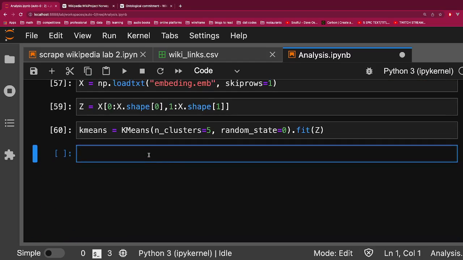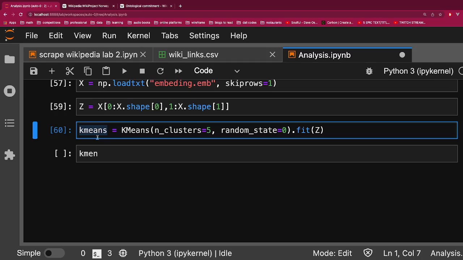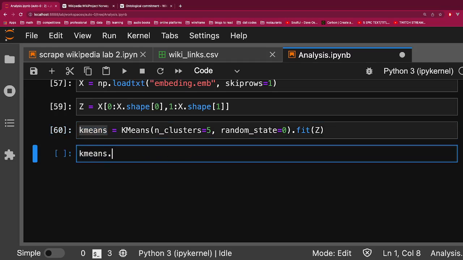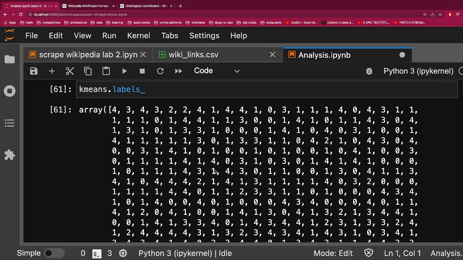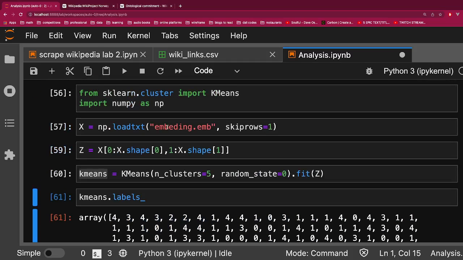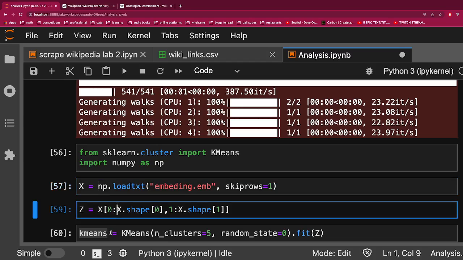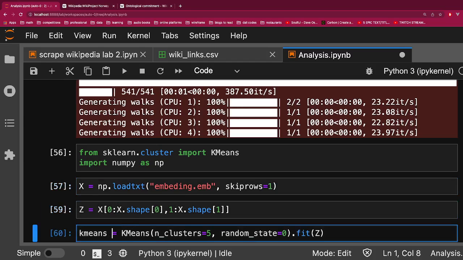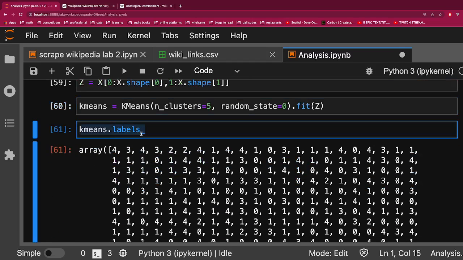So what are the labels? We do kmeans.labels_. Yep. So this is the 4th cluster, this is the 3rd cluster, and all these are matched to how x looks. I think I'm kind of done, but let's try to make it more practical.